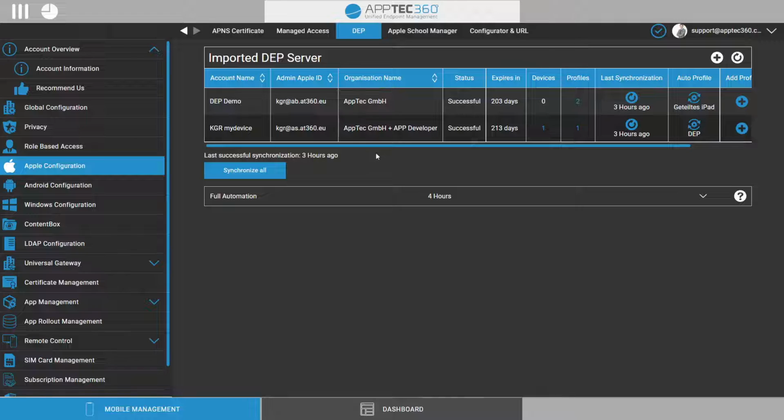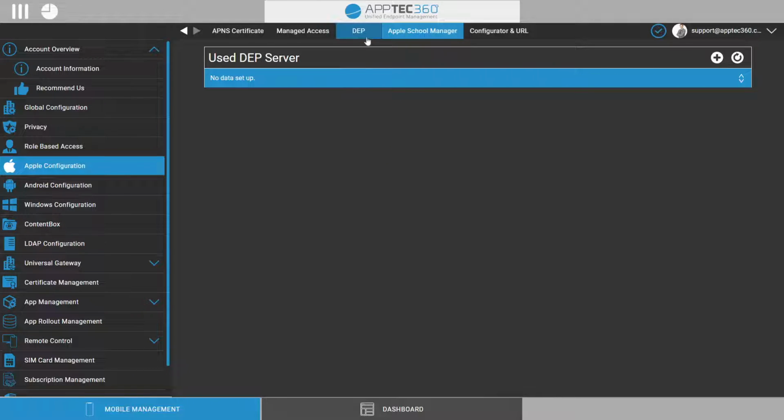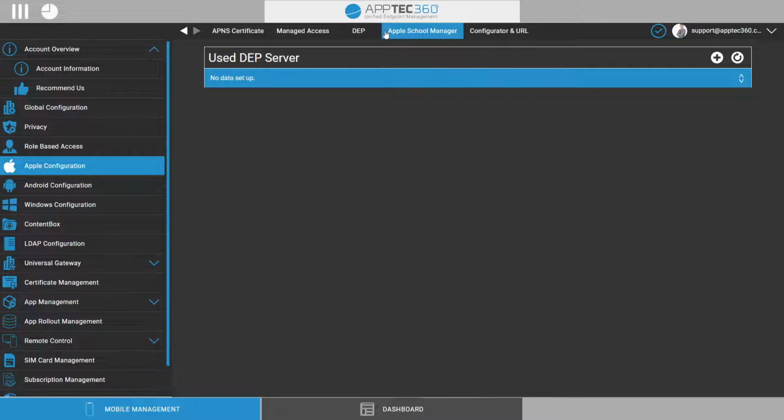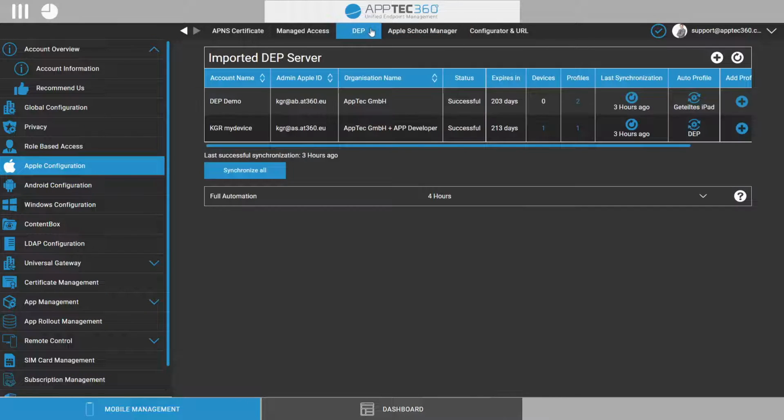If you cannot use DEP, for example because your Windows doesn't support it, or whatever the reason might be, that's not a huge deal. But if you can use DEP, you should of course use it, because it makes your life much easier. You can do the same not only with the business manager, which I just mentioned, but you can also connect a school manager account. This is currently not set up in my case, but you can do the same thing with the school manager. It behaves basically the same in regards to DEP, but in addition, with the school manager, you can also import classes and students and configure the Classroom app and other school related apps.